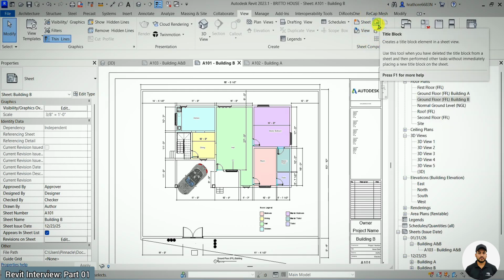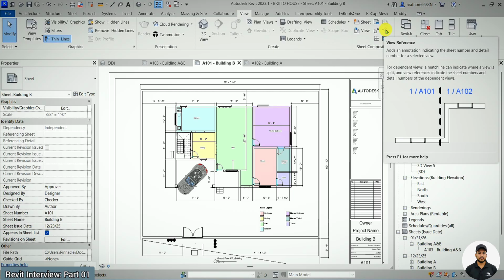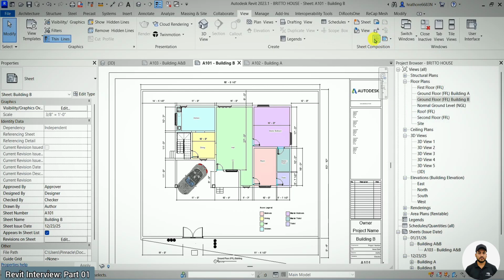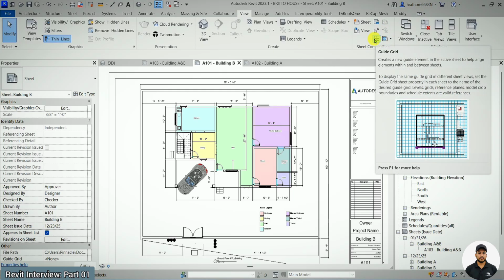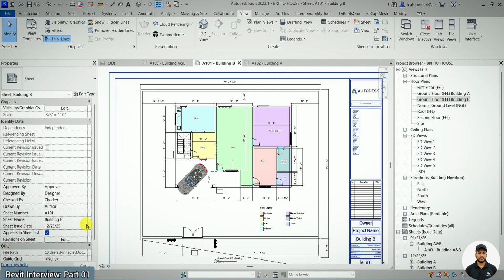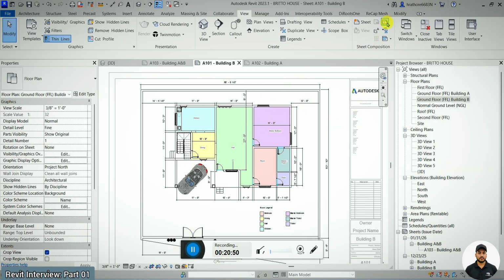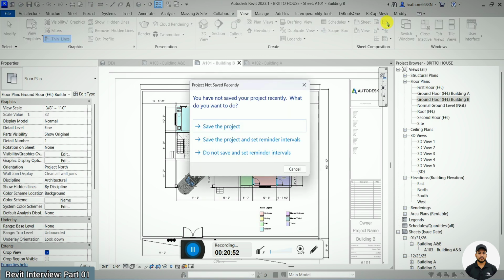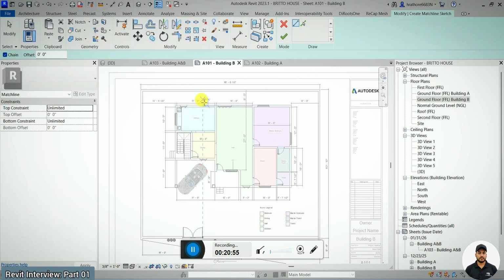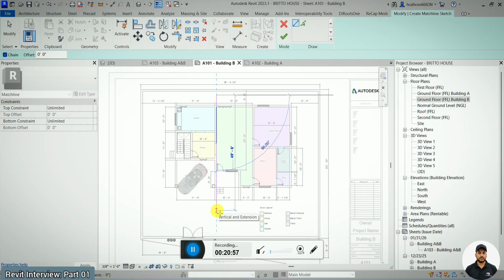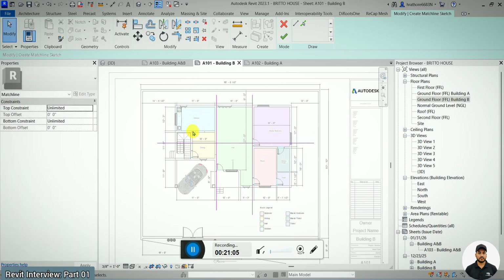You have the title block, revision, then the view reference, viewport. Then we have guide grid options also available here. Understood? So we have different options available here, and the match line option here. You can utilize this match line option and create the match line as per your requirement. You can divide the building into different zones. Let's say if you want to name this zone Z1, this one Z2, this one Z3, you can utilize the match line feature here.